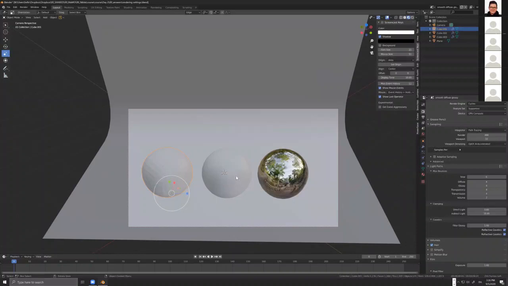And even if the topology is the same, the result in the shading looks a lot different. Here I see all the faces, and this one instead looks very smooth.